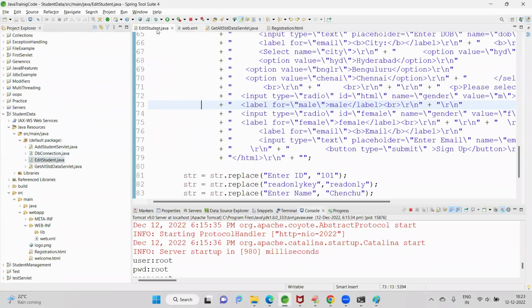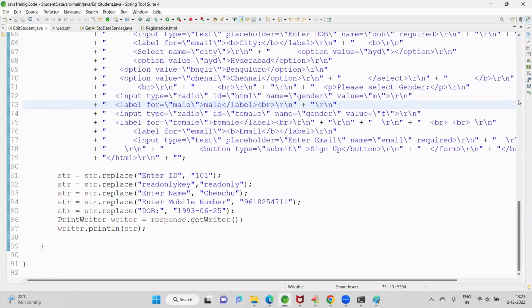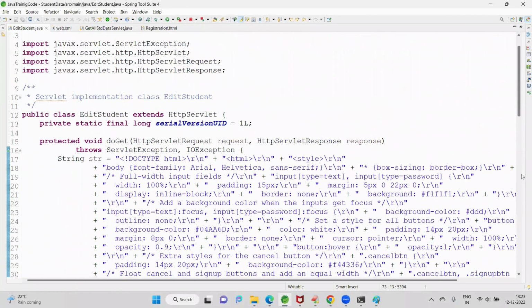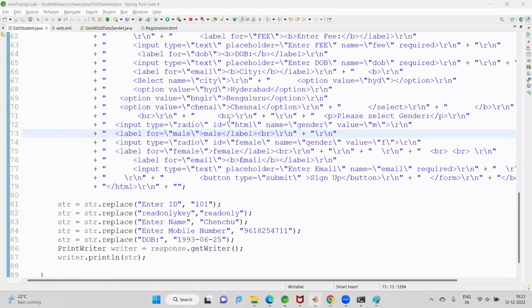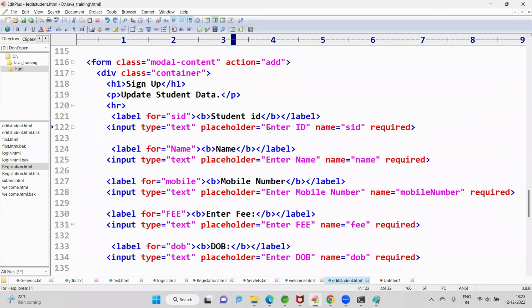What I'm doing here: whatever the text code is there in registration, I took it simply, right clicked here and I'm replacing it. Wherever this is the code for registration, okay, the same registration page I'm taking as the edit page also, and for the create form also. Wherever student ID is there, I replace that value with 101. Why 101? Whatever data is coming from the query param.